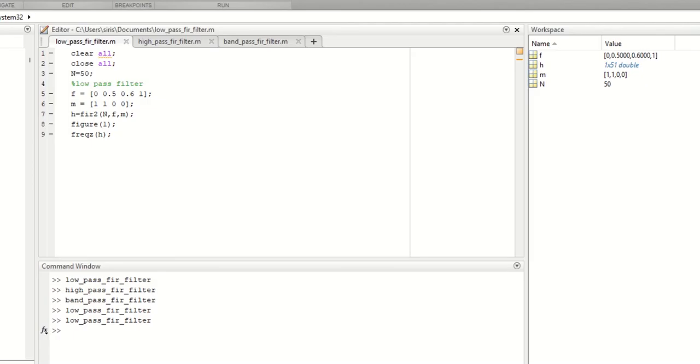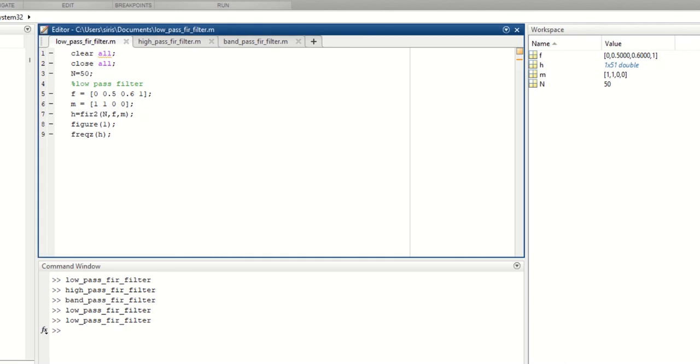Now we will see MATLAB code for design of an FIR filter using the frequency sampling method. Here we will take capital N equal to 50 and we will design a low pass filter. fir2 is a function which returns an Nth order FIR filter with frequency and magnitude characteristics specified in vectors f and m, and it will use the frequency sampling method to design the filter.